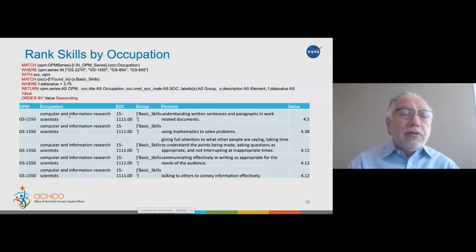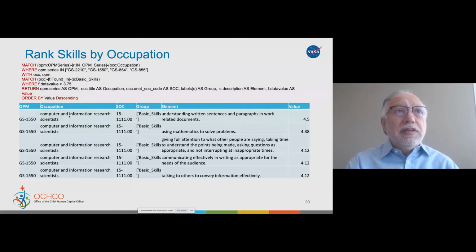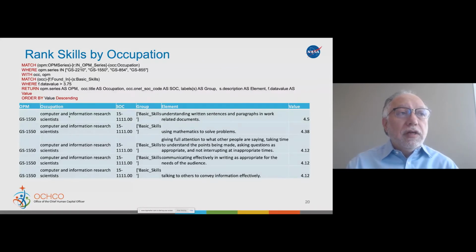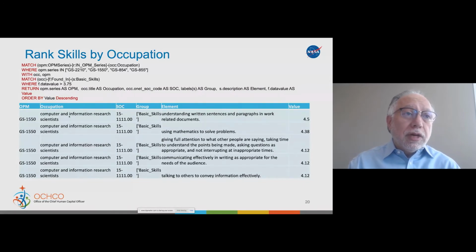So let me go back now to a little bit of a table view that you can always pull out of Neo4j utilizing many of the protocols. In this case, I'm going to rank skills by occupation. I want to find out what are the most important skills for a particular occupation. In this area, these are just the basic skills. So here again, we're looking at everything within an IT type of relation: 2210, 1550, 854, and 855. Our OPM levels, our job classification.